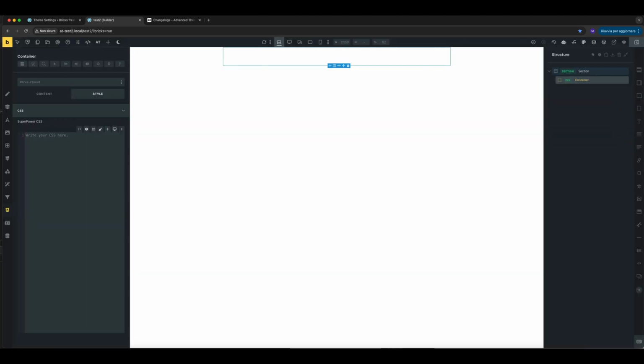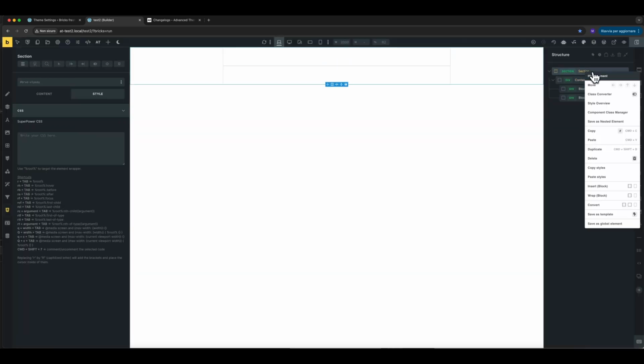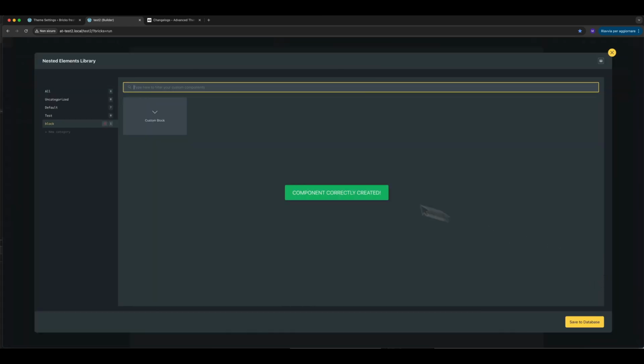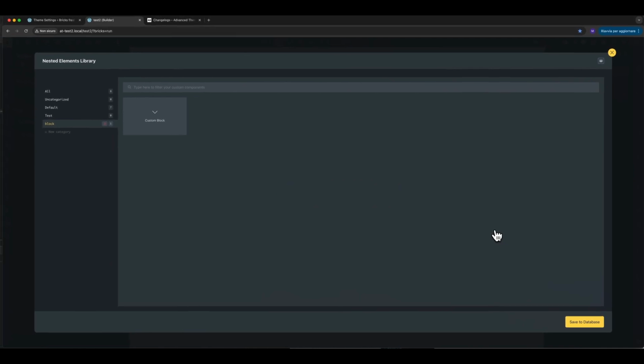If I now want to, let's add some block, and I'm going to save it as custom block, and in the block category. Okay, let's choose this icon. You see that now I just created a custom block, just to make sure that it's getting saved to the database. You have a button on the bottom right, save to database. You have to click on it to make sure that it's saved to the database. Otherwise, saving Bricks won't automatically save your nested element library. Okay, so make sure to save to database.